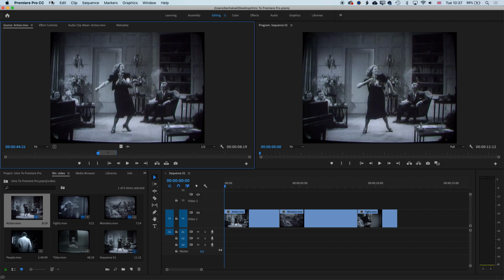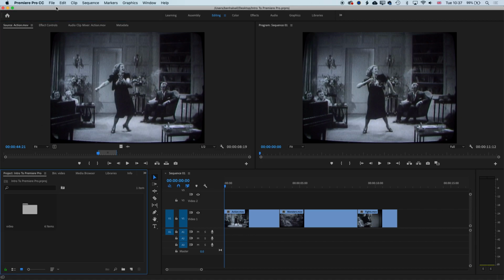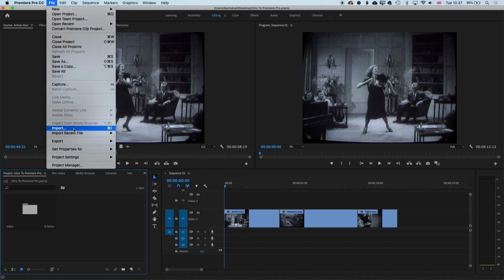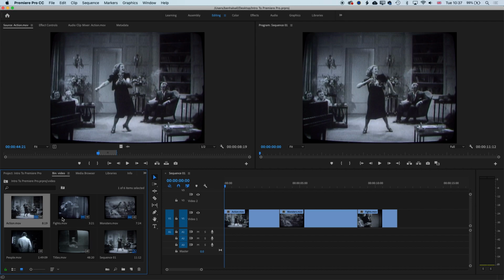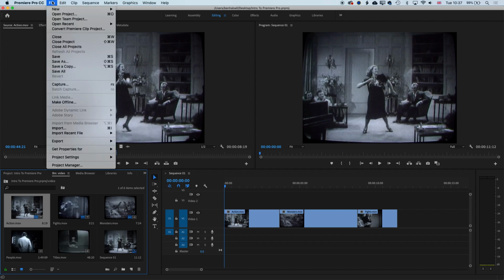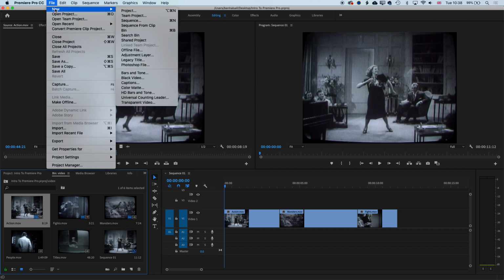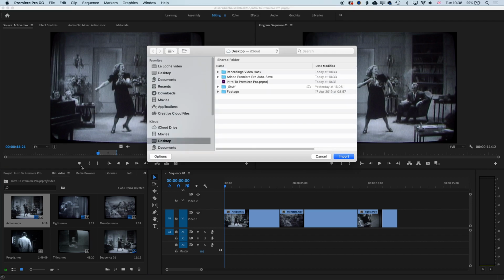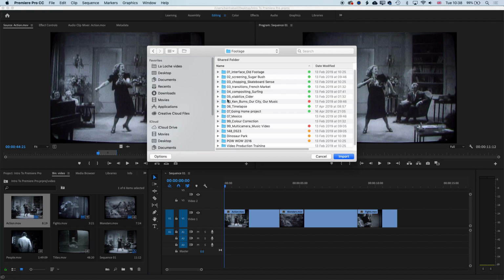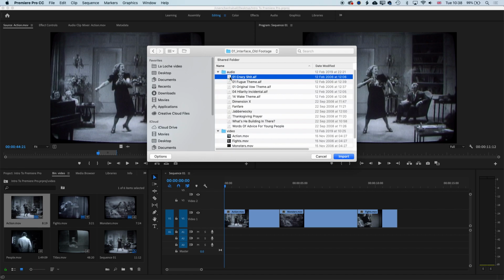Okay, so we're going to go to our project here and go to File and Import. In fact, actually, we're going to keep this a little simpler. We're going to just stay in the video bin here, and just so the audio is visible in the same folder, we're going to just import one audio file. So we'll go to File, Import, and we'll go into our footage folder, our interface old footage, and we're going to grab the first file here.